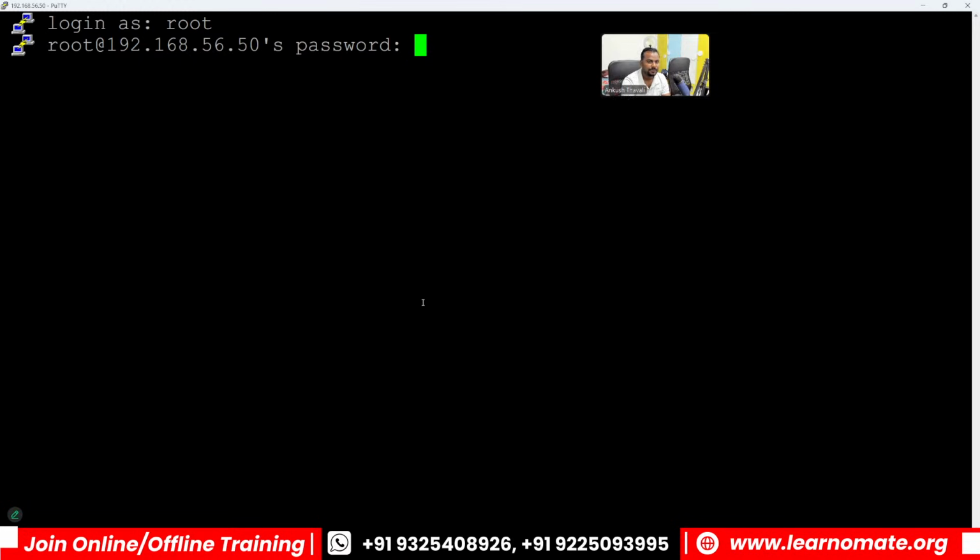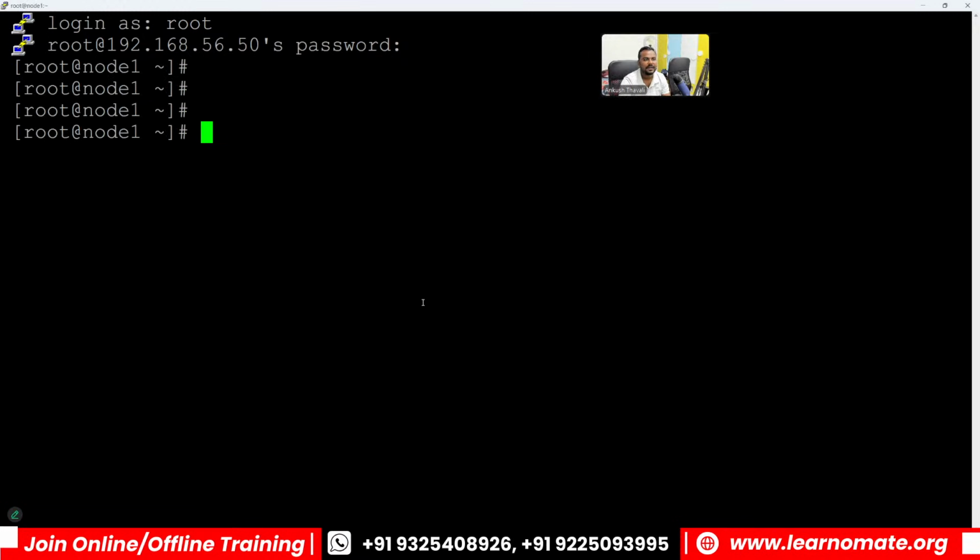Enter the password of the root user as root. You are not able to see the password here. I have already entered it. Press enter, and here I got logged in with the help of the root user. So normally in a real-time production environment, whenever you are starting your career as a DBA or Linux administrator or cloud, most of the time you will see only this black screen. The black screen will be your life.